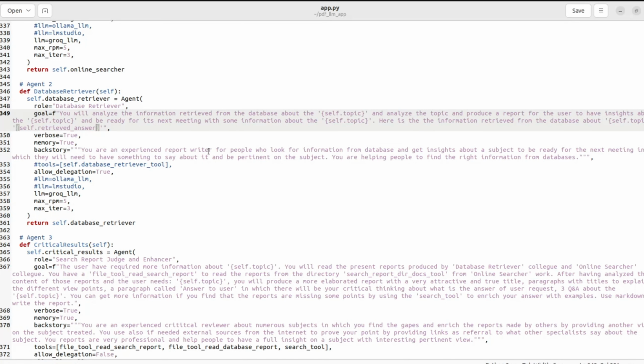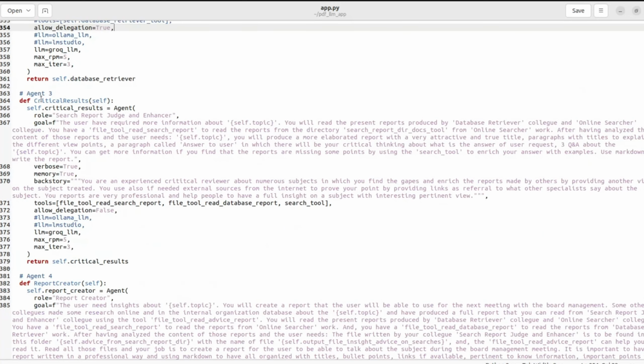So his backstory: you are an experienced report writer for people who look for information in a database and get insight about a subject to be ready for the next meeting, in which they will need to have something to say about it and be pertinent on the subject. You are helping people to find the right information from databases. Delegation, Groq, and same parameters here. And we have agent 3, which is the critical results.